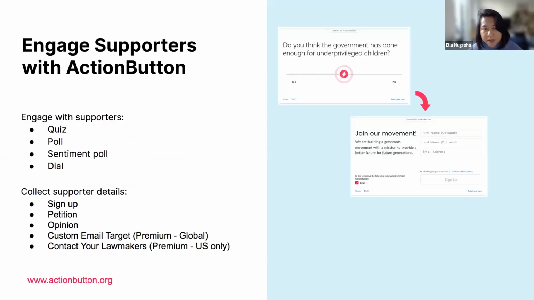And speaking of ActionButton, if you don't know what ActionButton is, please head on over to actionbutton.org for more information. But in a nutshell, what does an action button do and look like? Well, it looks like the image here on the right-hand side. With ActionButton, you can create, well, buttons. And it's a great way to engage your supporters.